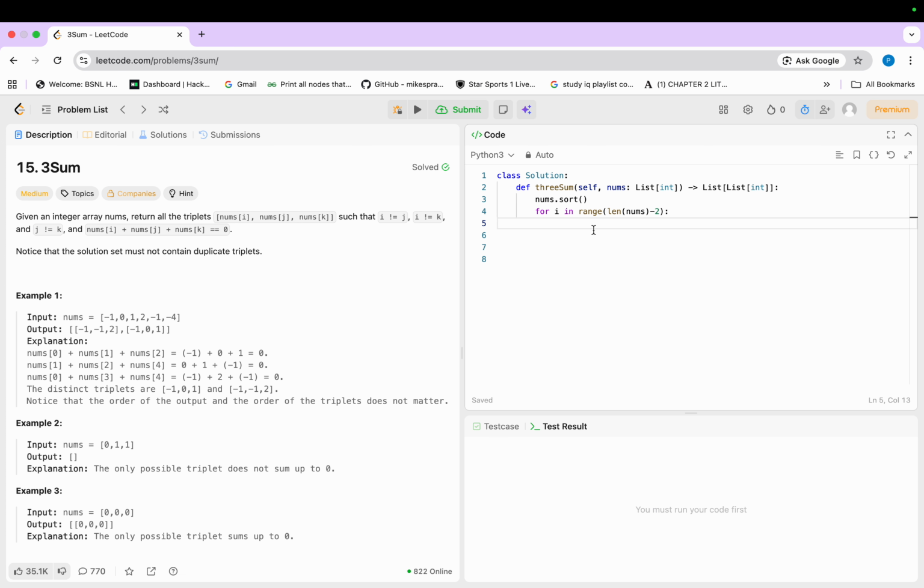This is my outer index. Now I am going to make my left index and my right index. Left index is i plus 1 and right index will be length of nums minus 1. And now I'm going to check while the left pointer is less than the right pointer, and I'm going to add the sums of the particular case: nums[i] plus nums[l] plus nums[r].